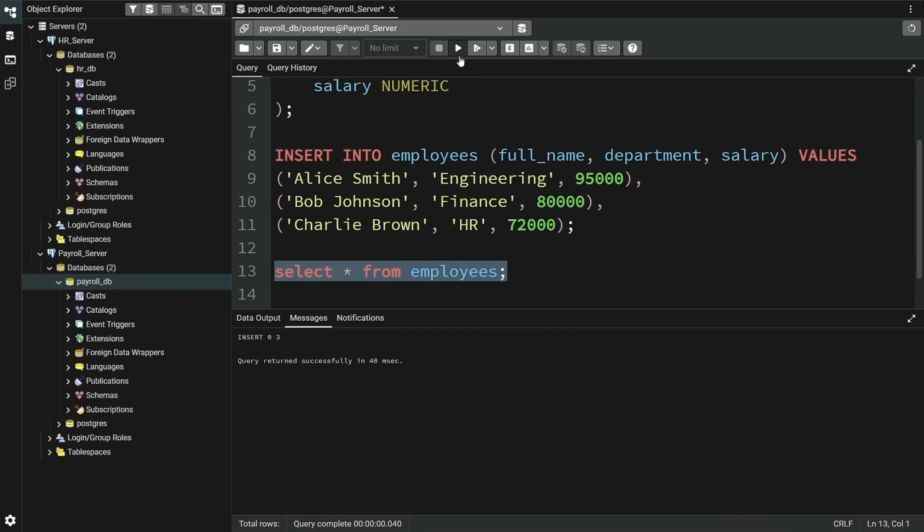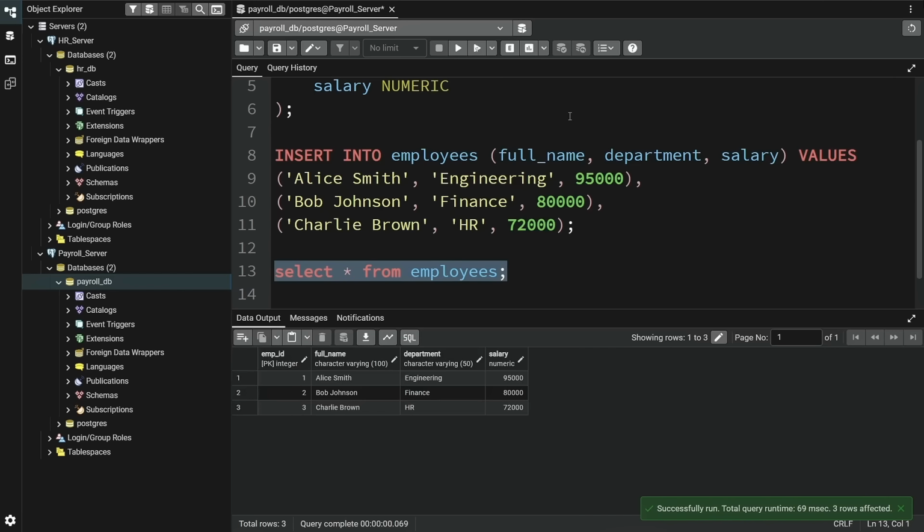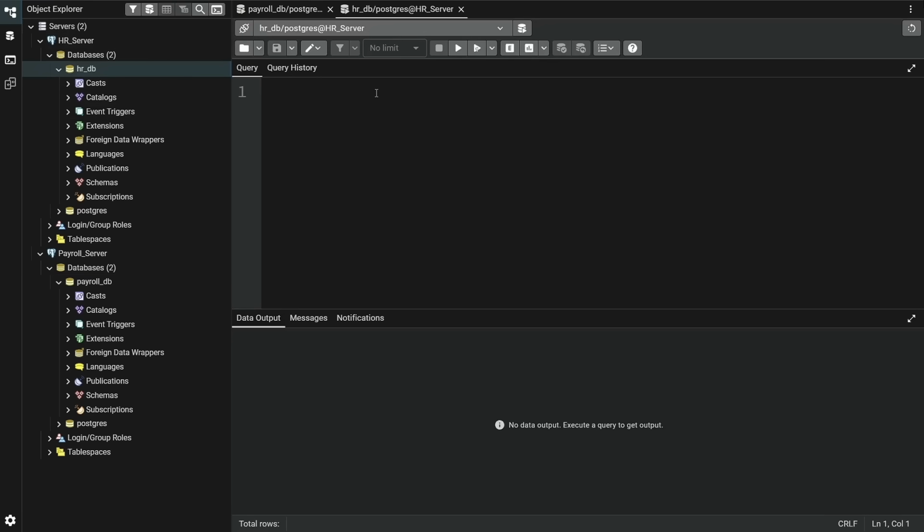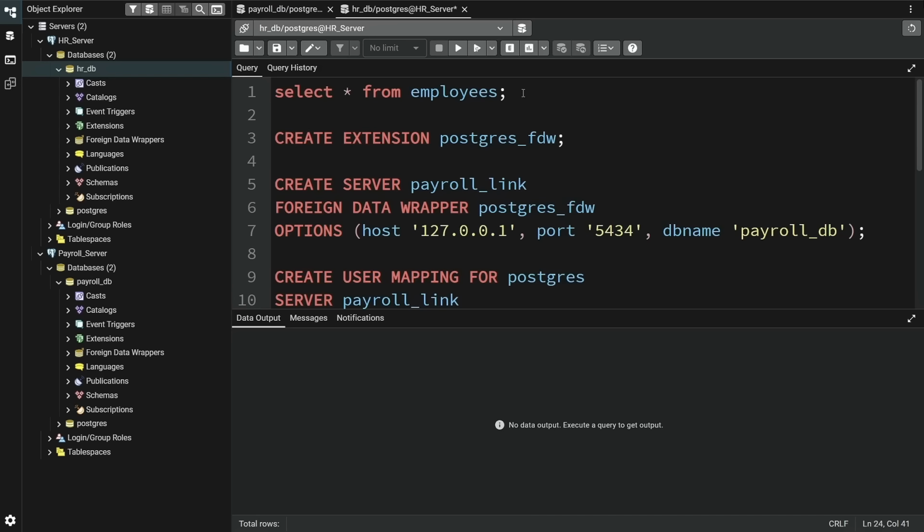After inserting the data, we run a select query to verify everything. The result confirms that our table is populated correctly and the data is safely stored in the payroll database. Now let's switch to the HR database and open a new SQL sheet there. I'll directly use the SQL scripts I prepared earlier by copying and pasting them.